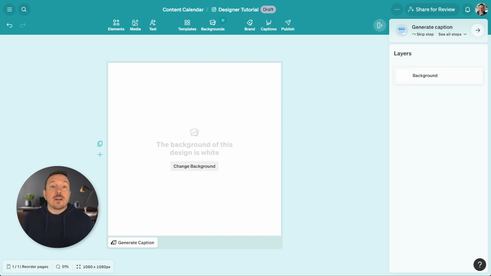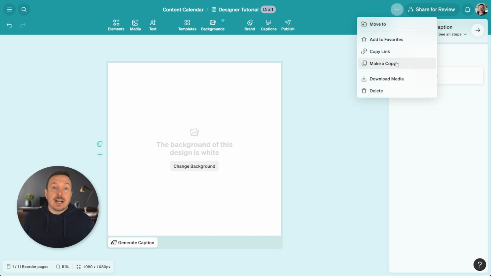But let's say you started from scratch like me, or perhaps you're working on a design with an existing template and you want to experiment with something else. If that's the case, make sure to create a copy of your existing design by clicking the ellipses shown here, and then make a copy. That way you have a backup of your existing work.